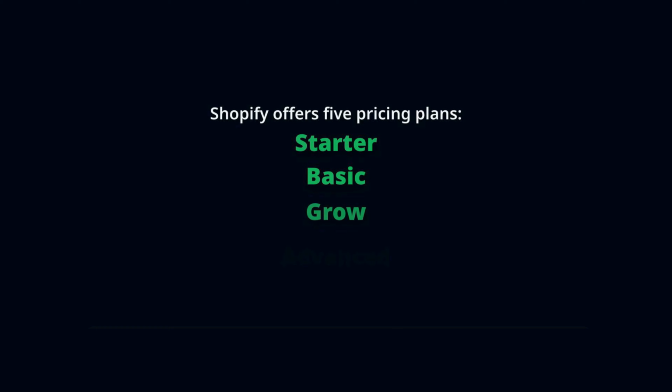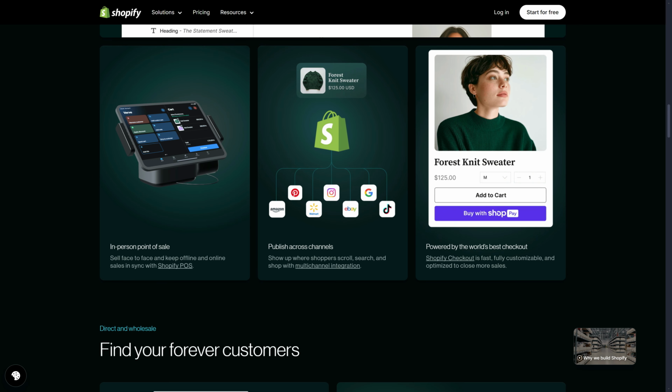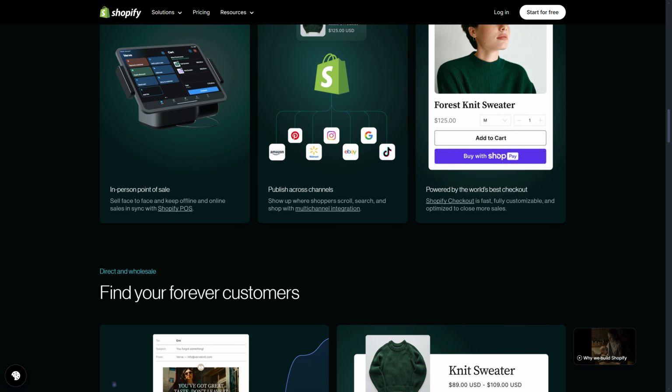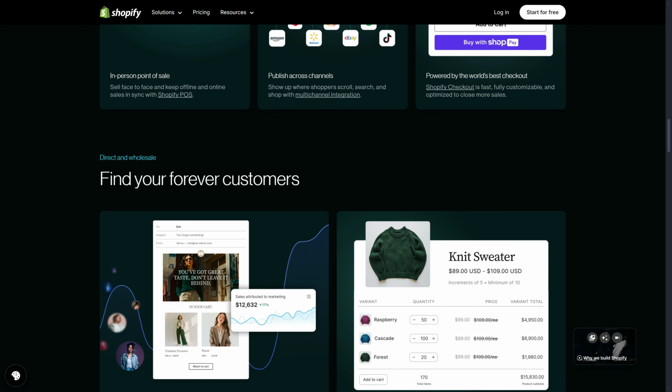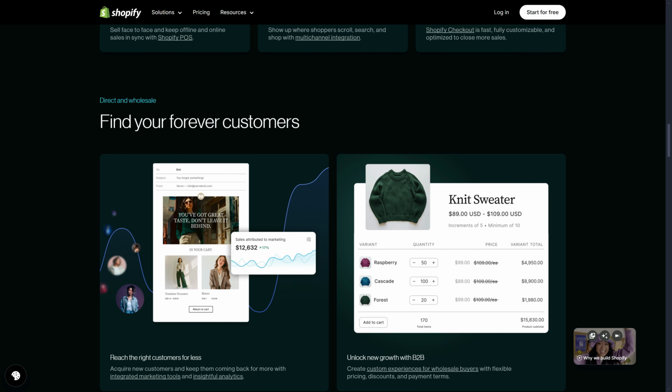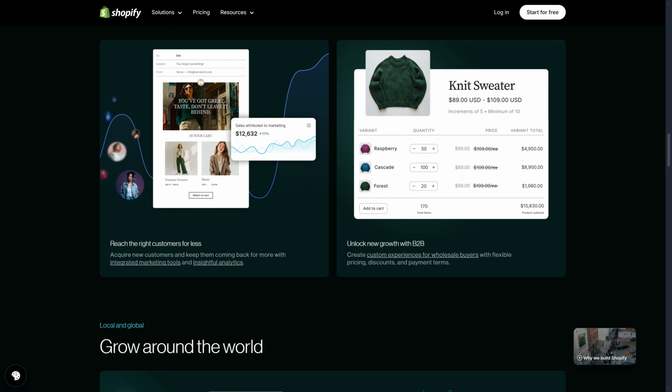Shopify offers 5 pricing plans: Starter, Basic, Grow, Advanced, Shopify Plus. All plans except Starter include unlimited products, 24/7 support, secure checkout, and access to the App Store. The differences are transaction fees, staff accounts, inventory locations, reports, and shipping discounts.